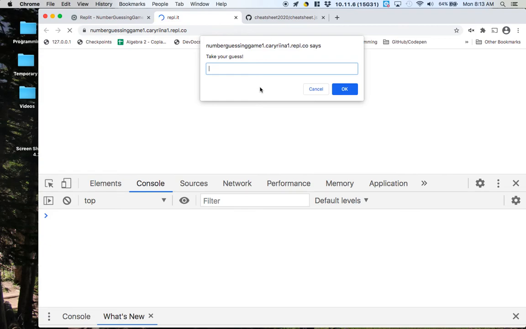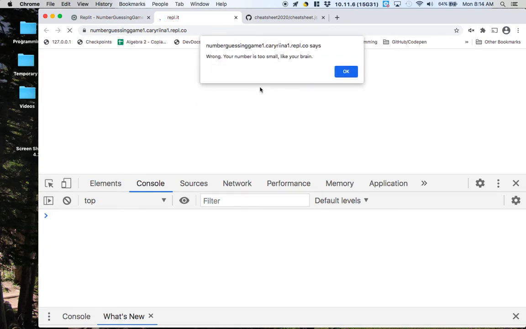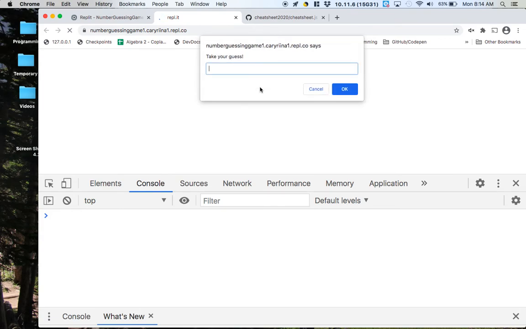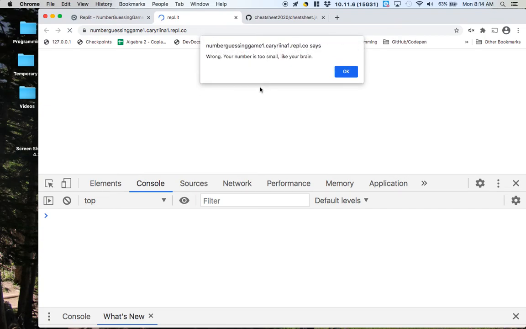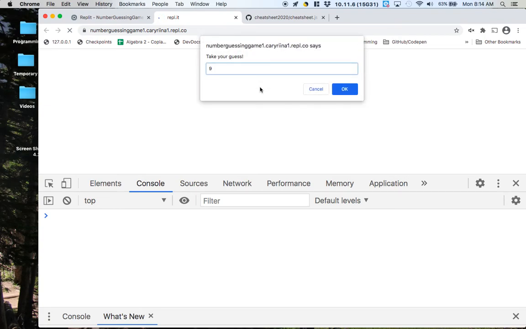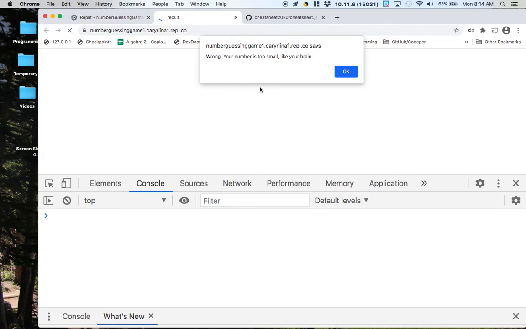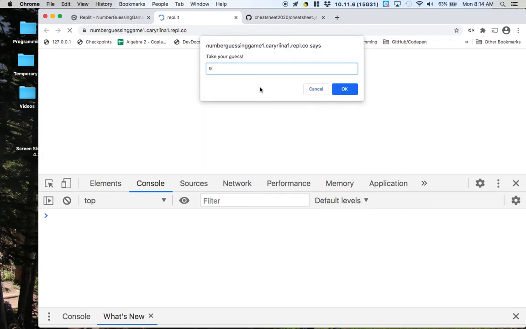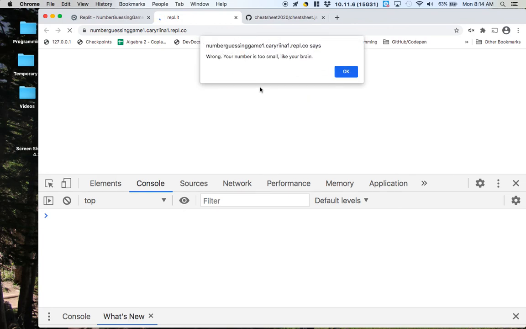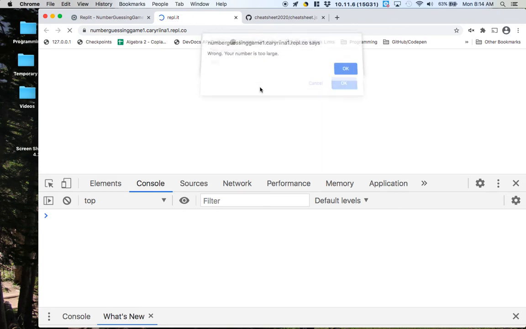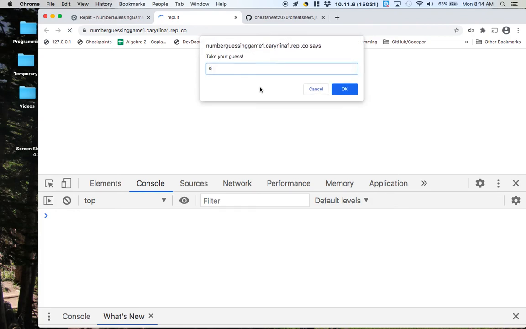All right, let me go from the top down this time. So 950. Whoa, okay, I got really lucky. My number is too small, like my brain. 950 is too small. I know it's between 950 and 1000. So 960. Still too small. 968. Still too small. 983. Still too small. 999. Great. Wasted guess. 999 is too big.